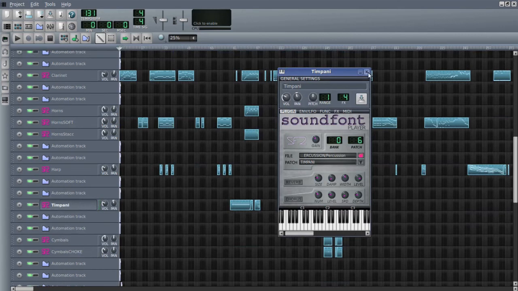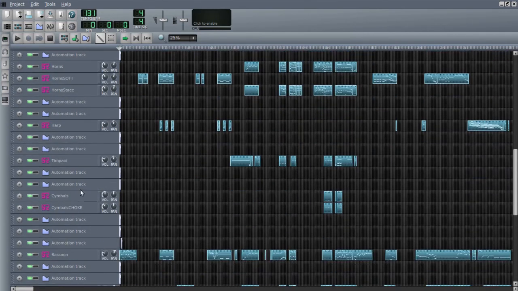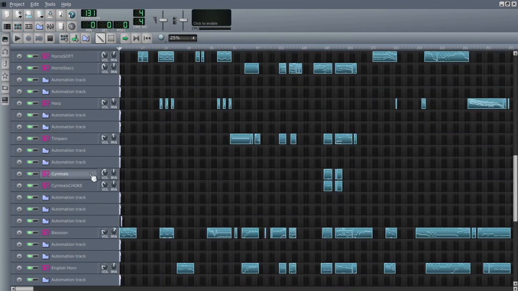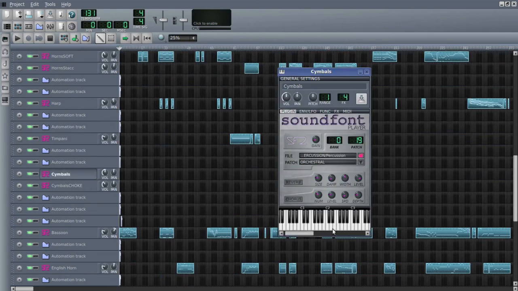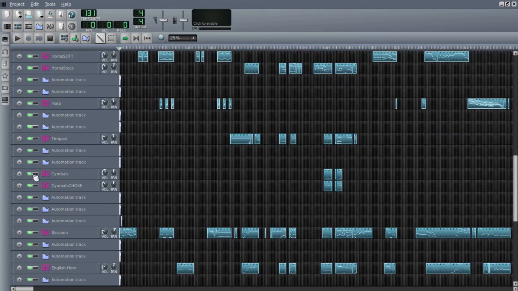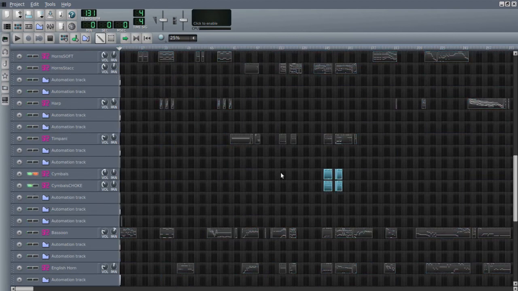Again, I think that might be a general MIDI one too. For the cymbals, I got a little bit of flak from one of my viewers on my example. Didn't like my cymbals, so I actually changed them a little bit. Here's a cymbal that we're using. And actually, probably the better way is to solo it, and we can hear it play back. Here's the original cymbal that I had.